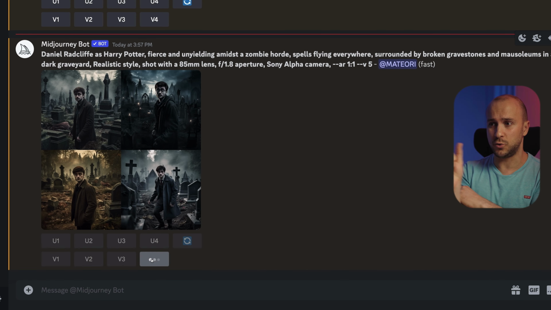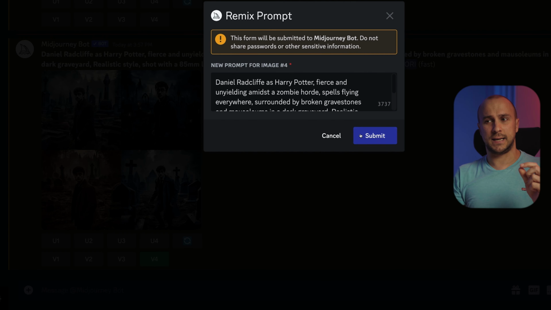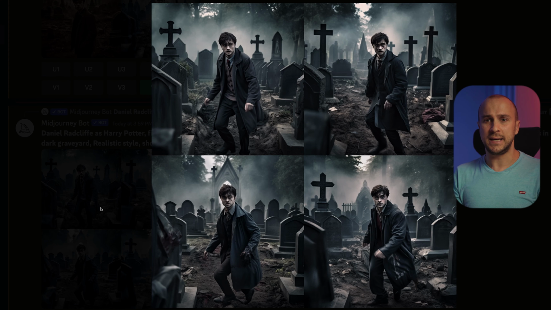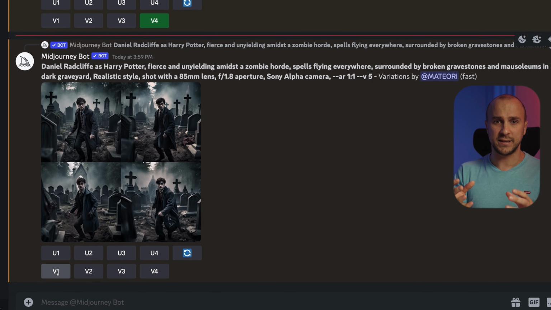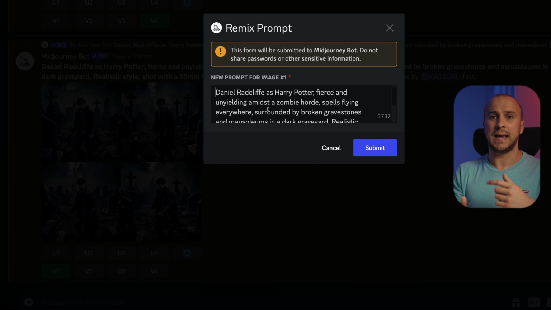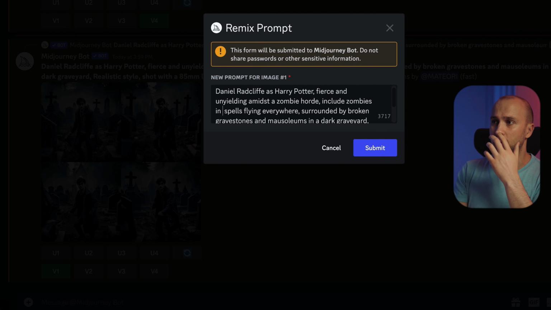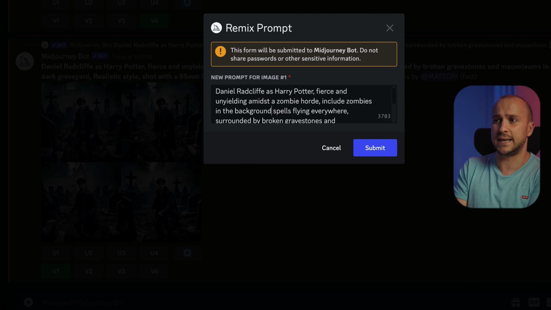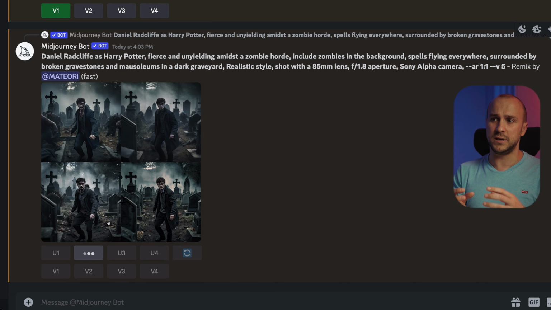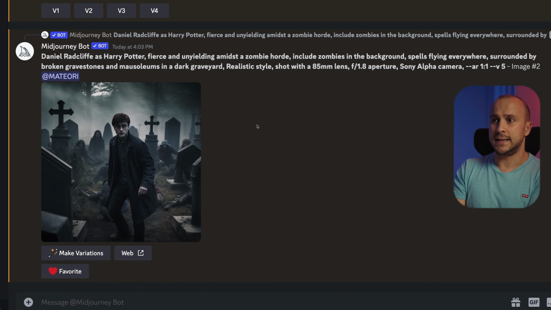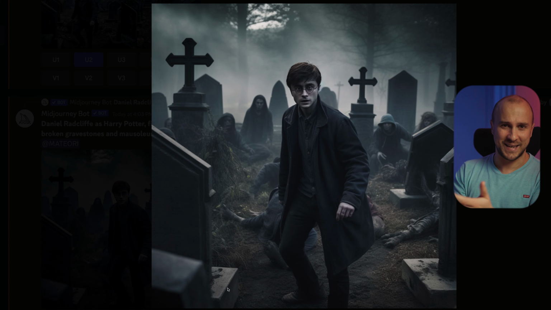Basically you have U1 to U4 and V1 to V4. What that means, U1 is an upscaler, which makes an image bigger, and V1 to V4 is a variant, meaning that you can click one of those and basically get a recreation of the image with a couple of different options. If you have a remix option on, you can also add some more words like include zombies in the background, and then you click submit. So what Midjourney will do, it will basically recreate the image including these new additional details. And I get the image that I really like, and that's it.